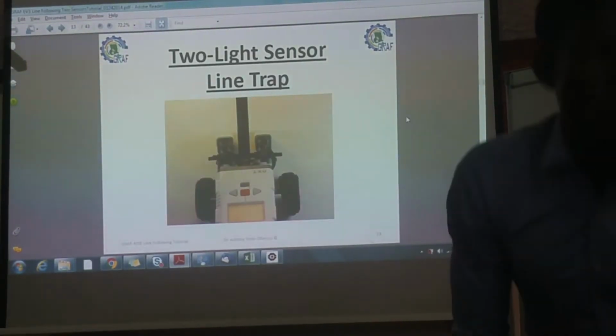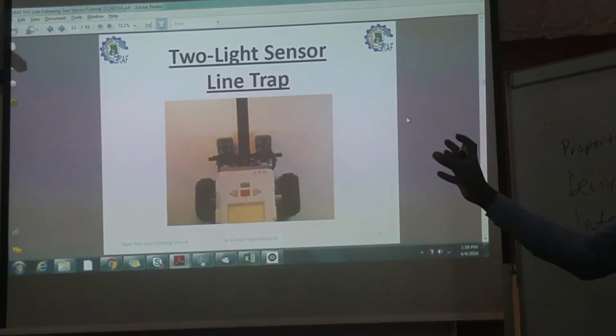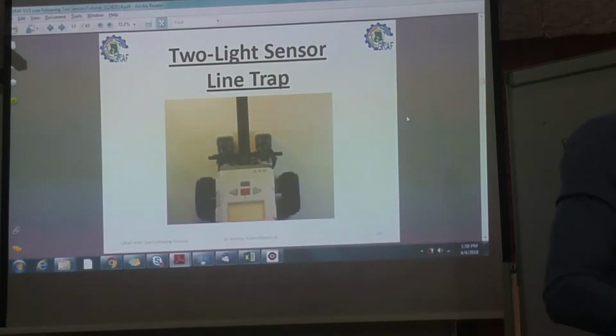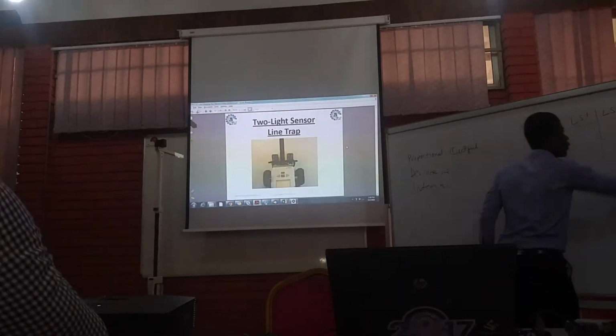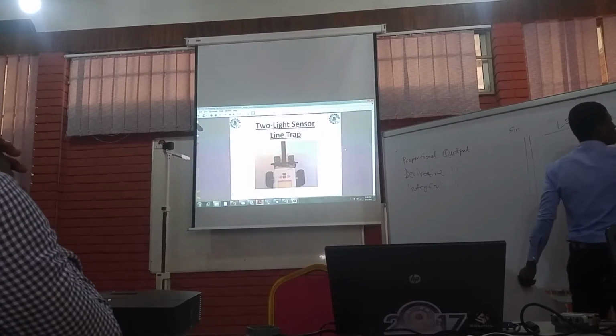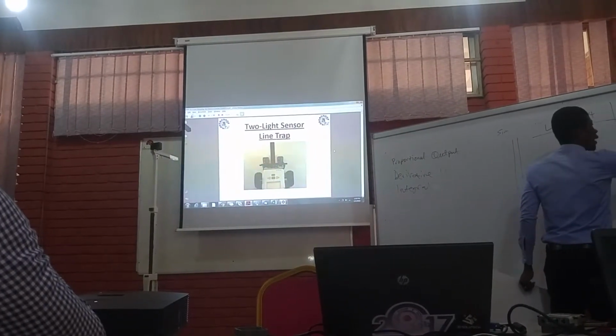Okay, so this is what you want to have. You want to grab the line this way. Now, if you grab the line this way, there are four possible conditions. So you have a line sensor on port 1, let's say another line sensor on port 4, and then you have two motors to control, one on A and the other on B.